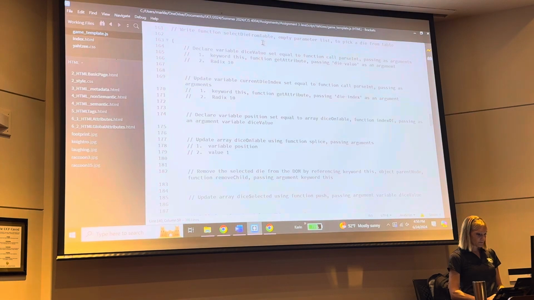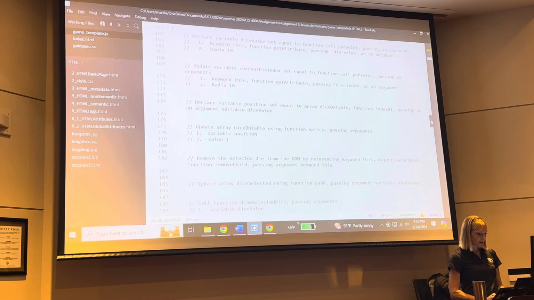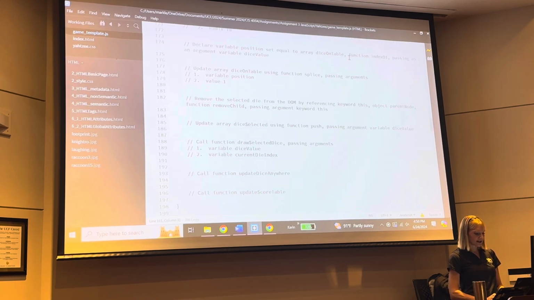So we come over here, and there's the function select die from table, empty parameter list. First we have to get the die value, so we use that parseInt function, passing our 2 arguments, this dot get attribute dot die value, and then the radix 10, and then we need to get its index. We're going to use the parseInt again. We're going to do this dot get attribute dot die index, and then also the radix 10. Come down here, declare that variable position, setting it equal to the array dice on table, function index of, and then passing that dice value as an argument.